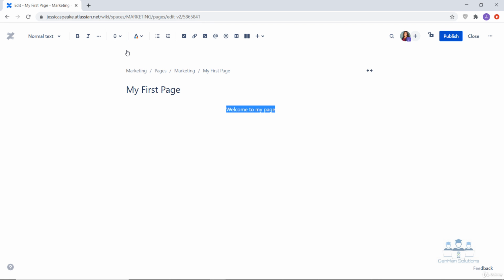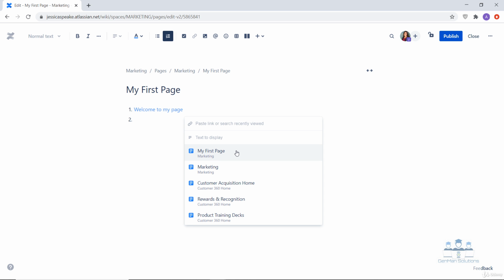You can change the color of the text. You can use bulleting feature or numbering feature similar to what you do in the other word processors. You also have the option to insert links and images. You can also use the keyboard shortcut Ctrl+K to insert a link. You can insert any of the links which are mentioned here, or you can search for the required link from this list. So let me just insert any of the pages which are here. So I'm inserting marketing for now.